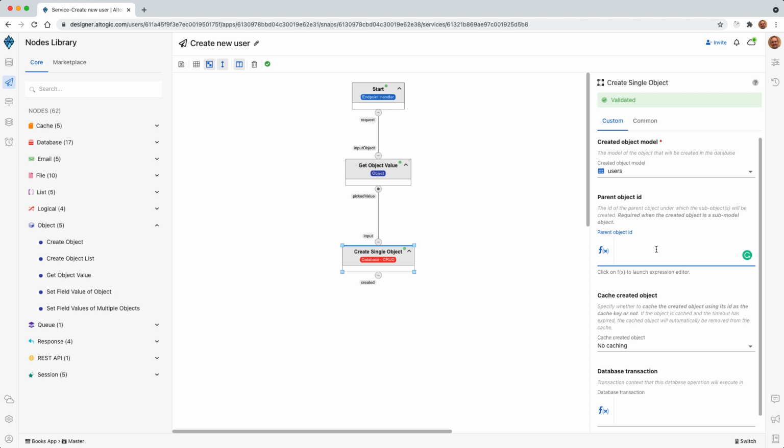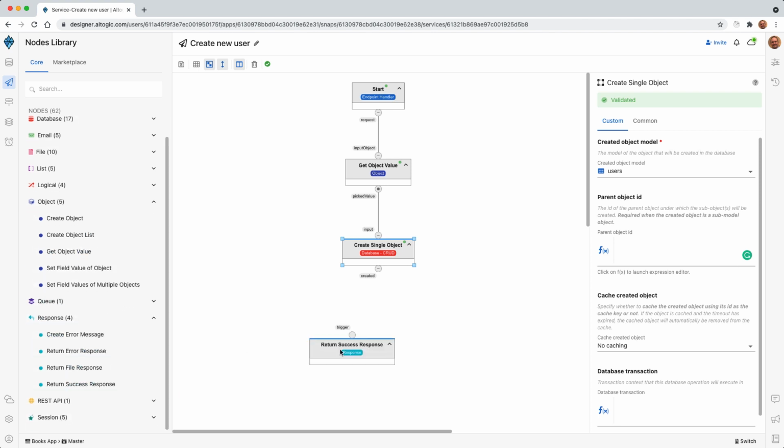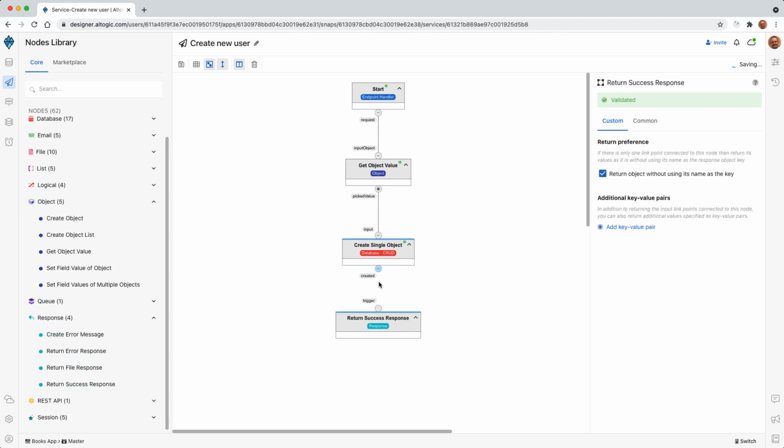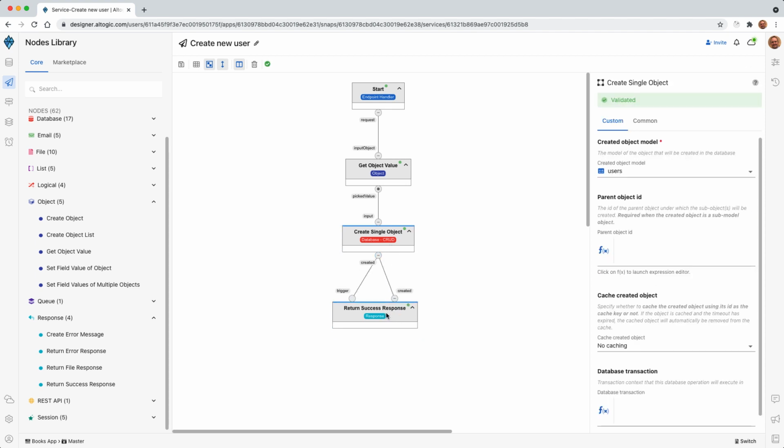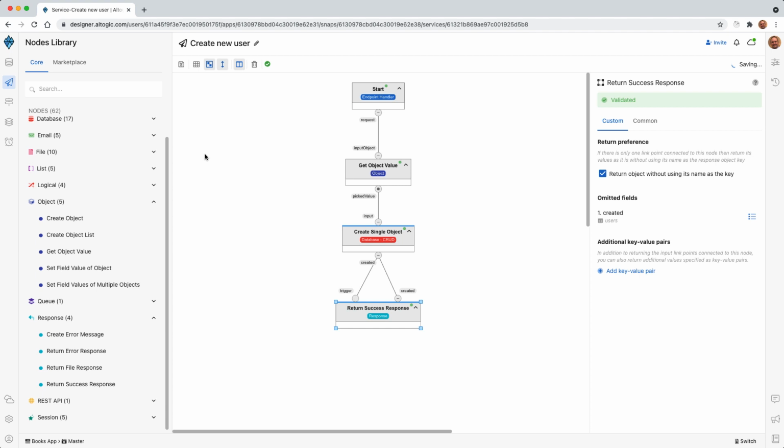It doesn't require a parent ID. If the object that we plan to create in the database was a member of a submodel collection, then you need to provide the parent object identifier here. But for this case, we don't need it, because user objects are a top level model. And finally, we can return the created object. That's it. So let's test this.